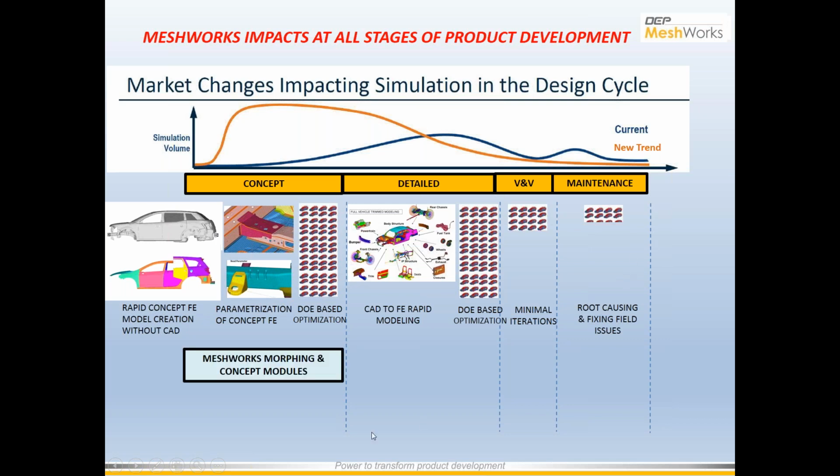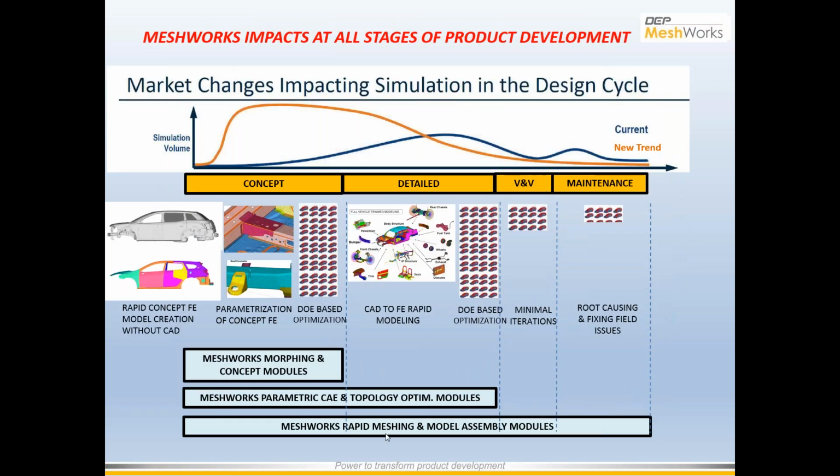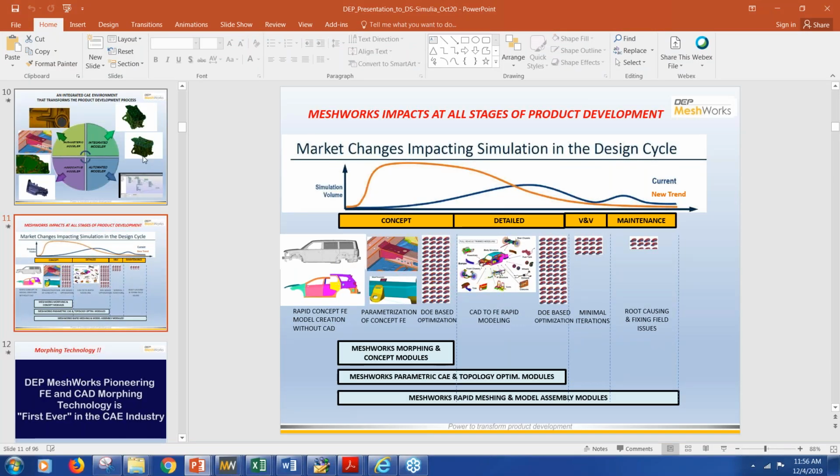Now, in this whole process, Meshworks addresses adequately well with our morphing and concept modules during the early concept stage, and all our parametric CAE and topology optimization modules address your concept and detailed engineering phases very well. And our rapid meshing and model assembly modules address the entire product design cycle time extremely well. So this is how Meshworks nicely fits in your overall framework.